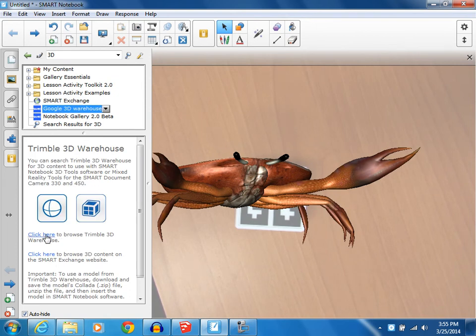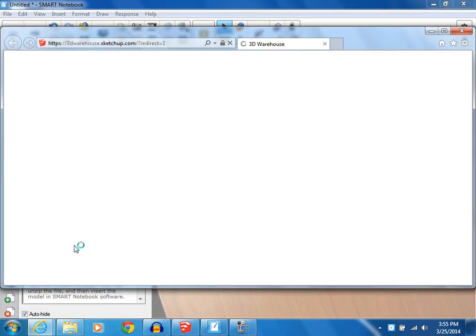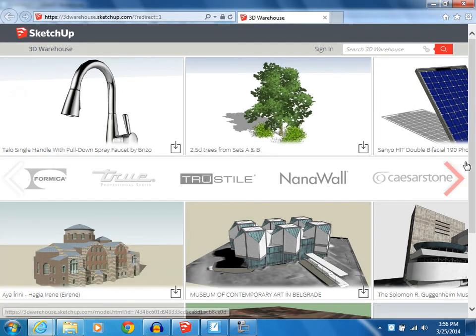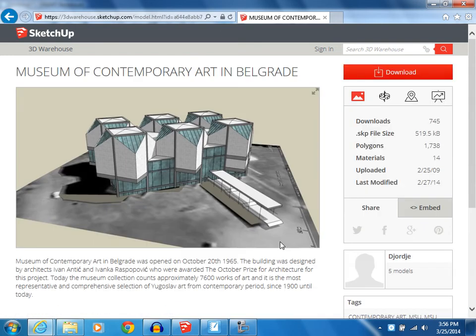So I'm going to click here to browse the Trimble 3D Warehouse, which is what it's called now. It'll open up in the default web browser, and there's lots of different content that is out there. We're going to just grab one of these first objects here, Museum of Contemporary Art.